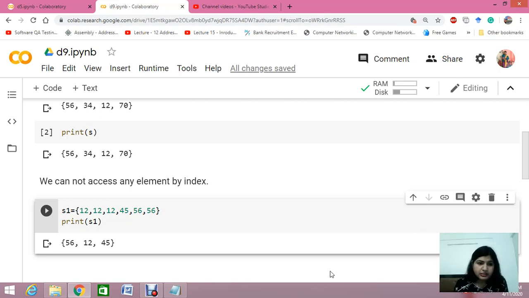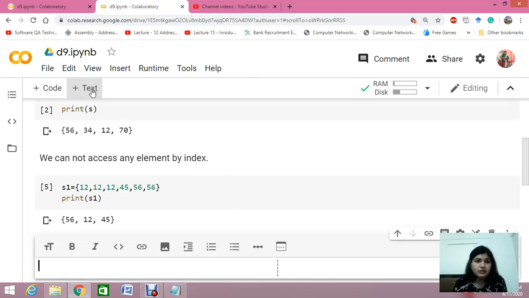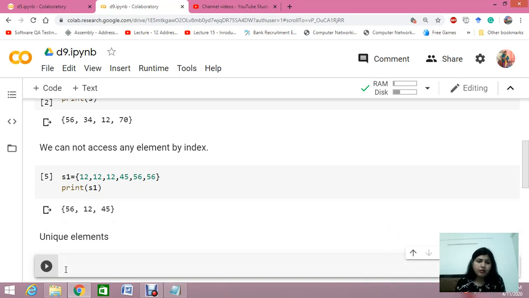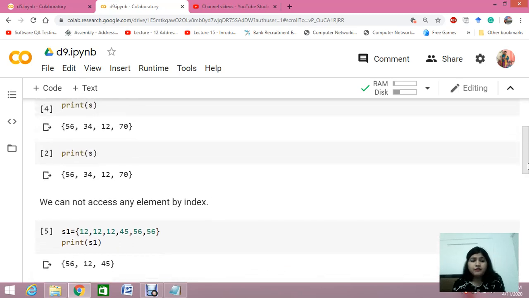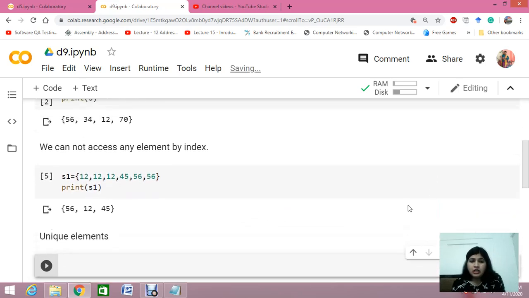So another thing that we came across is that a set contains unique values or unique elements, right? Now, this is only the part of declaration and indexing. Because the index is not there, we cannot access the element, but we can add certain elements to the existing set.